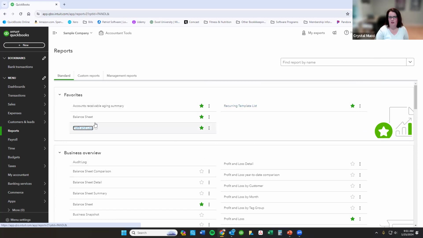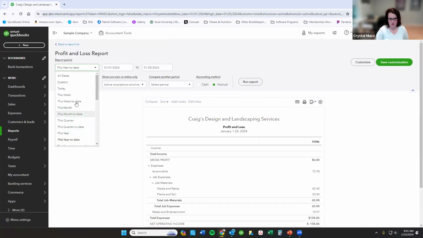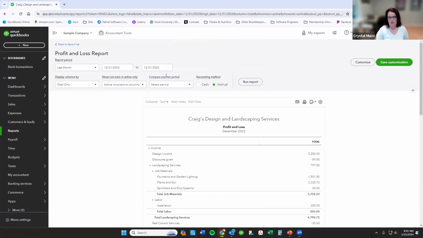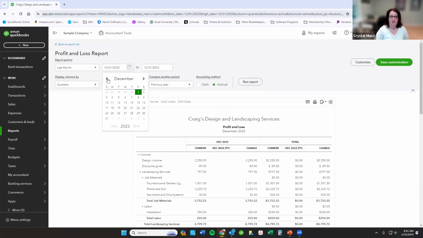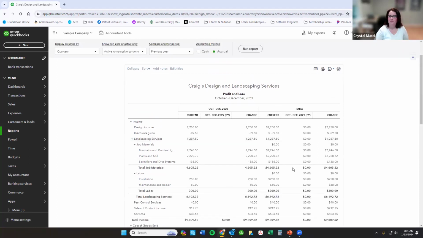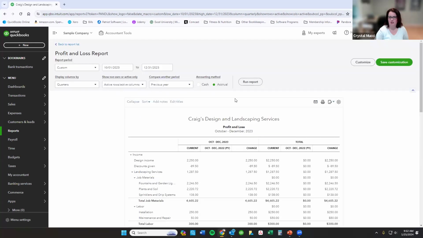And then the other thing I would point out is if you are running your profit and loss and you always want it to be, say, last month all the time, and you always want it to compare to where you stood last year, instead of making all these, let's just change this by quarters for now. Oh, I guess that doesn't make much sense if I don't do the full quarter. Sorry. But if you liked this look and this is what you wanted, instead of going through and making all those little tiny changes every single time, you can come up here and do the save customization.